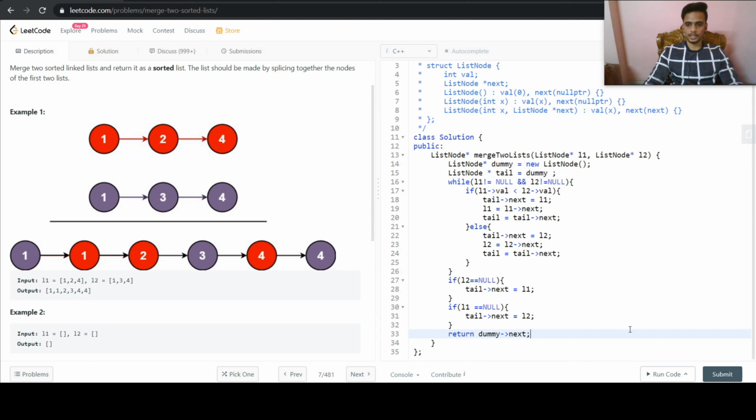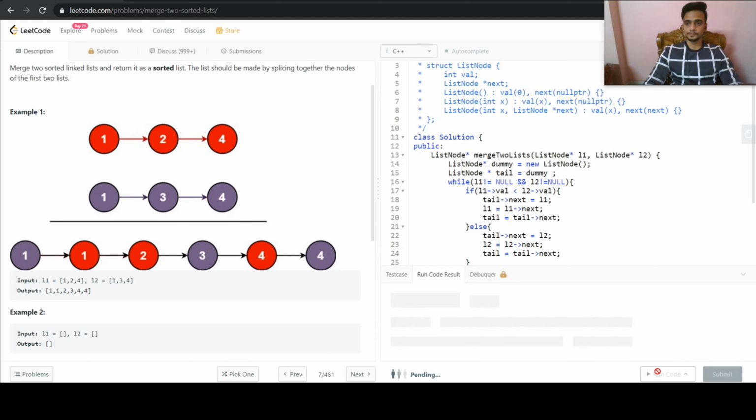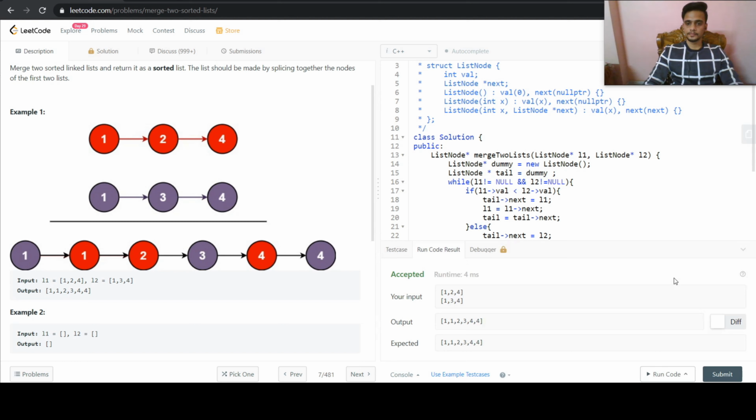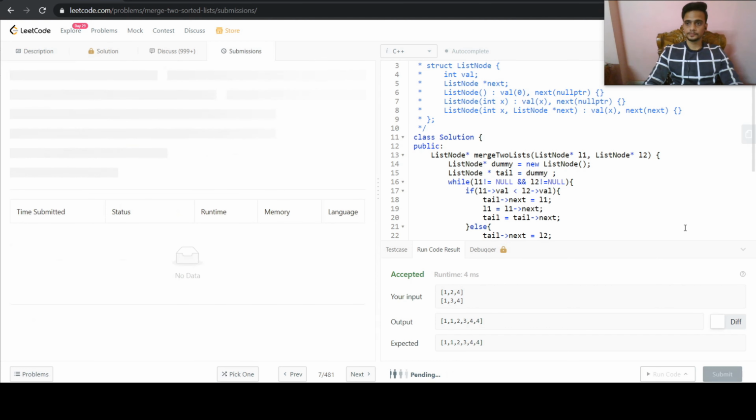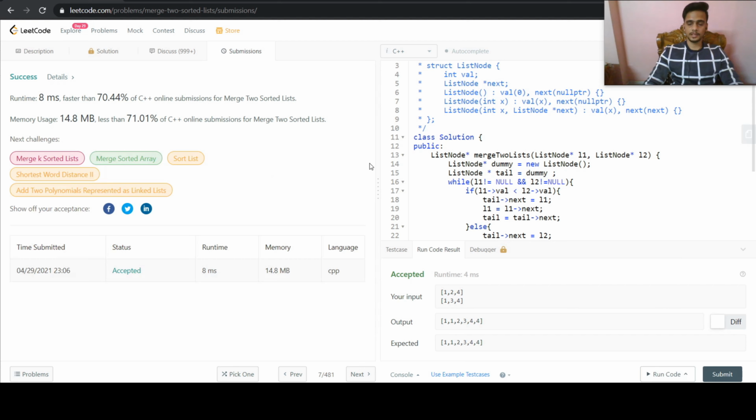Okay, so let us run our code. And the base case has passed. Let us submit our code, and it has been accepted.